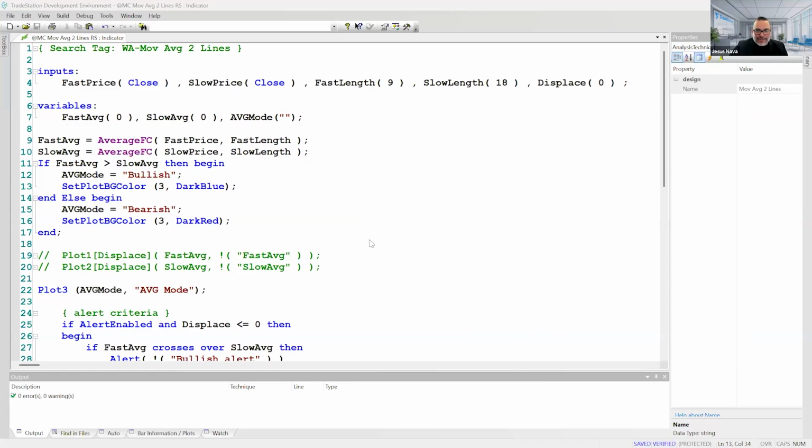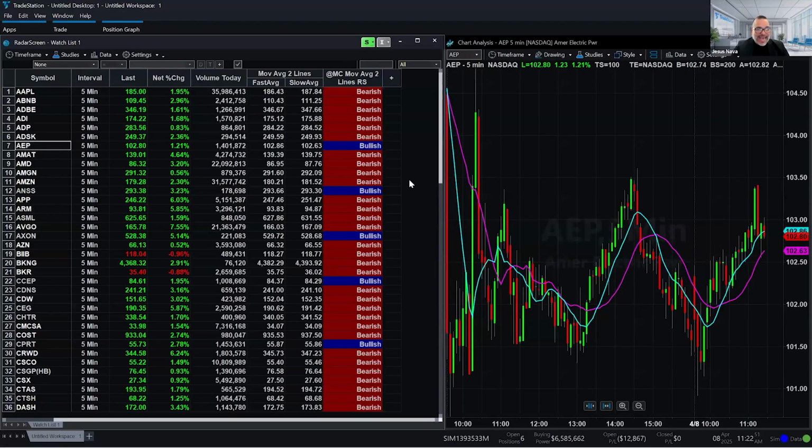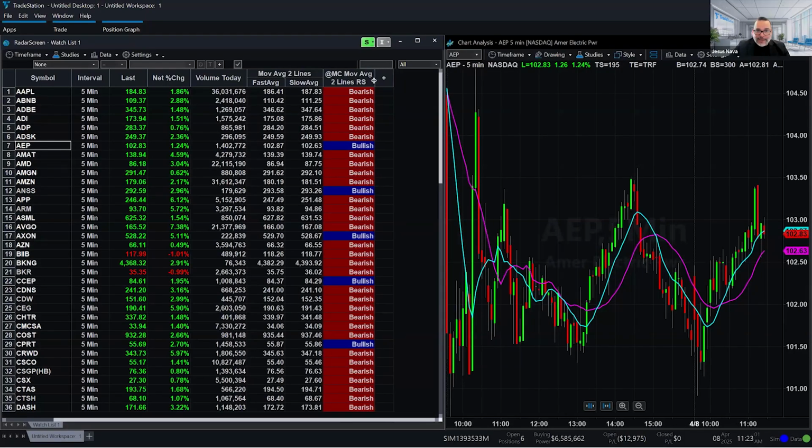Sometimes indicators have to be reinserted or re-added to the radar screen for it to take on some of the changes we make. For this particular change, though, it seems that it's working, and I can see that anytime we have a bearish condition, it's red, and anytime we have a bullish condition, it's blue. Does that make sense? So taking an indicator and making it work for you is something simple that you can do on TradeStation.